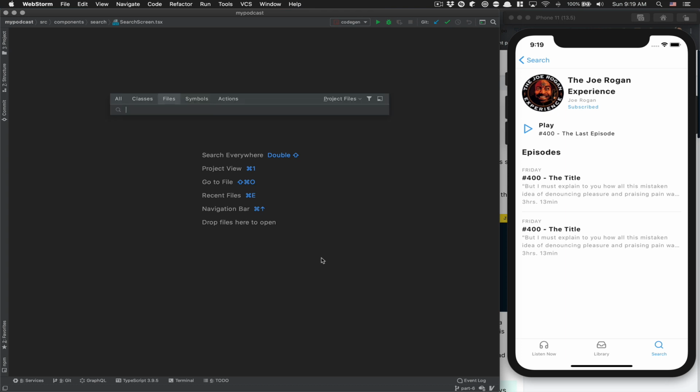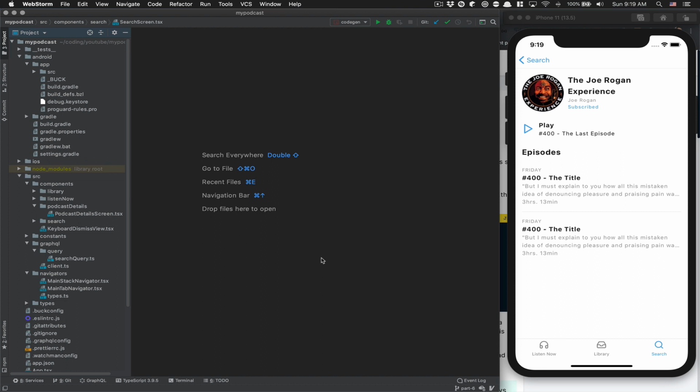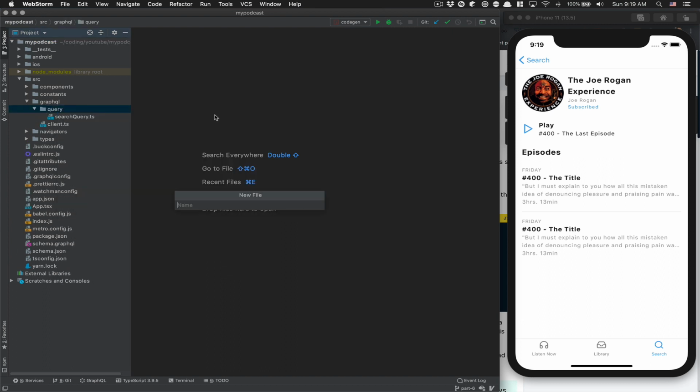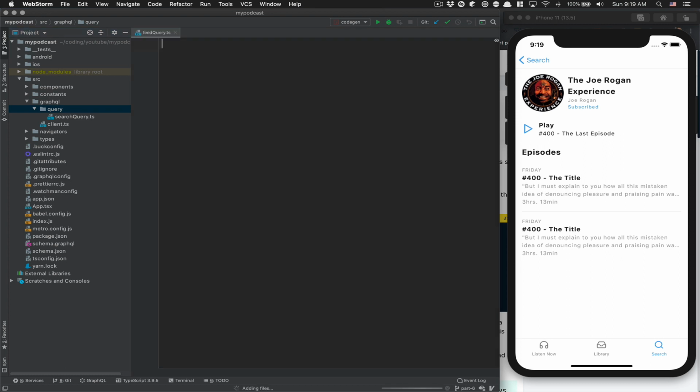So time to jump on the code. It's gonna be pretty simple. The first thing you need to do is to create the query, okay? I'm gonna close everything here. And we're gonna go to src, GraphQL, query here. I'm gonna create a new query called feedQuery.ts.